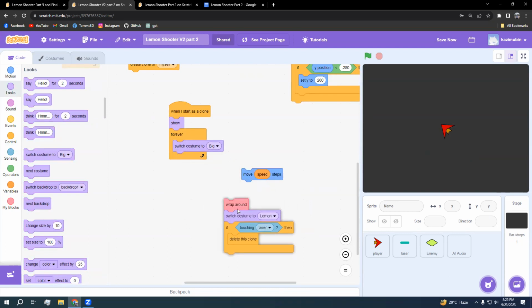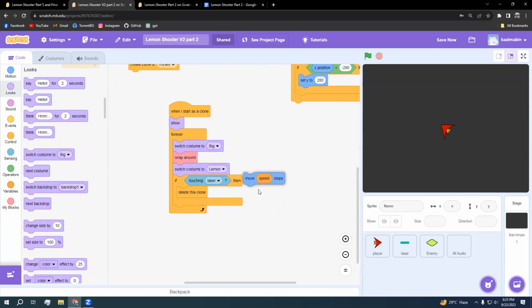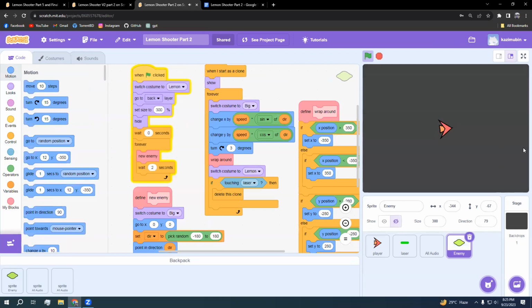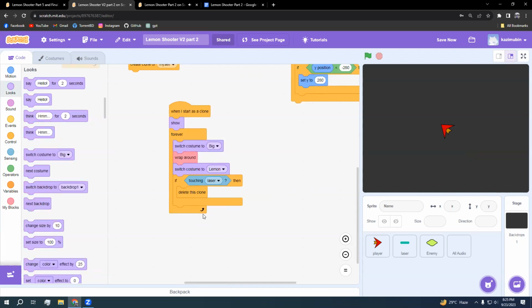So I'll remove this move, and what I will do is something very interesting. You see these lemons are rotating, isn't it? So how can I rotate a lemon? There's a lot of different ways of doing that. I can rotate and do stuff, but the easiest way is using something called sine and cosine.